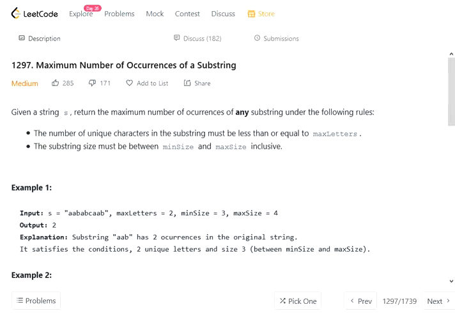Hello everyone. So today we are going to see maximum number of occurrences of a substring. We are given an input of a string S and three integer values: max letters, min size and max size. We have to return the number of substrings we can form from the string S, but the substring can be formed with the following rules.